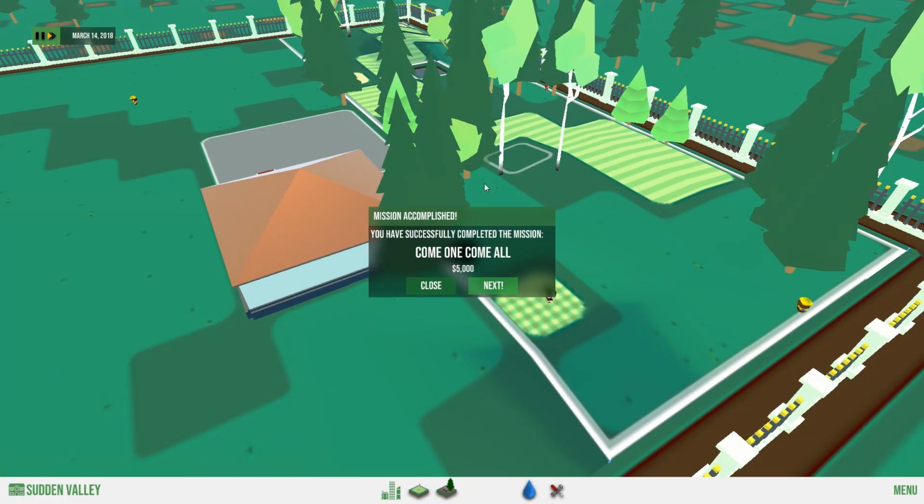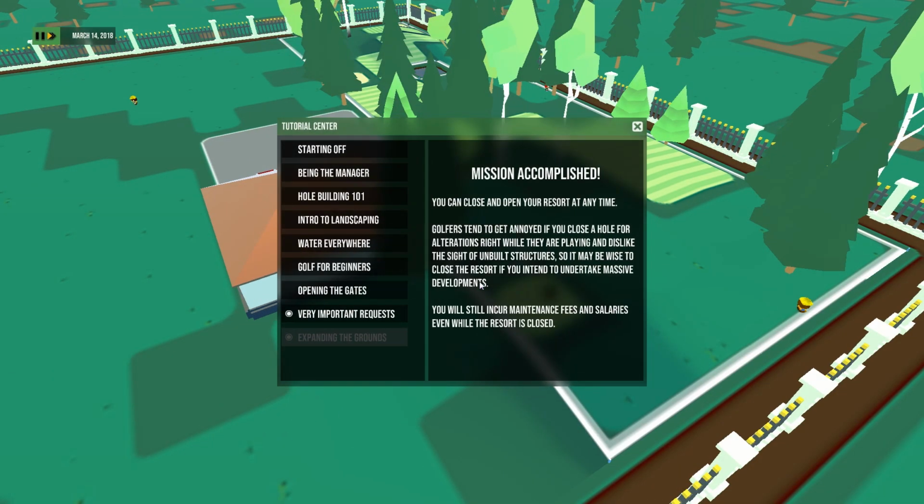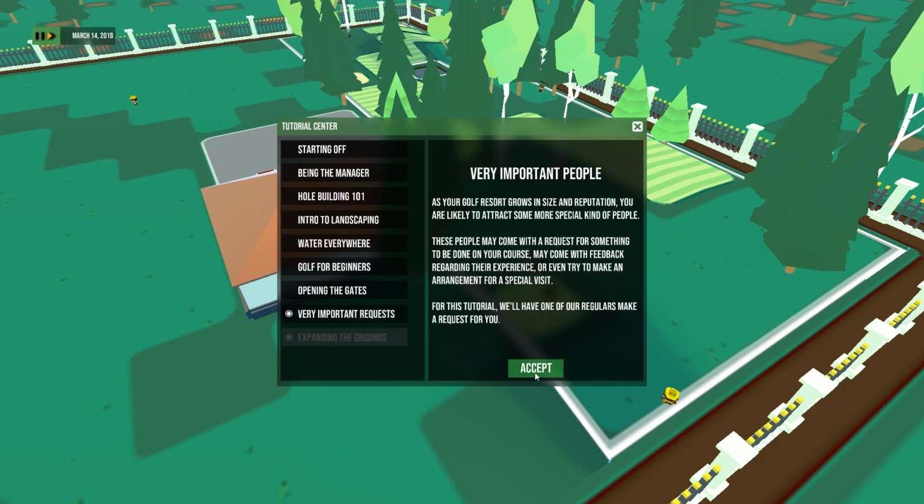Course is currently open. Everyone come play my thing. Very important requests. You can open and close the resort at any time. Golfers tend to get annoyed if you close a hole for alterations right while they're playing and dislike the sight of unbuilt buildings, so it may be wise to close the resort if you intend to undertake developments. You still incur maintenance fees and salaries when the resort is closed.